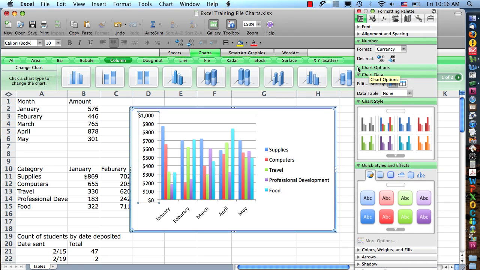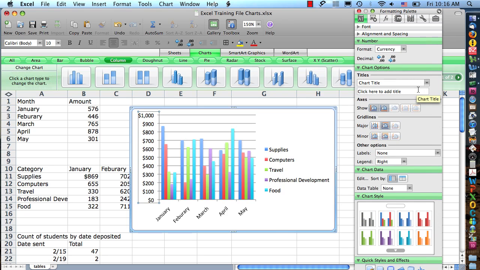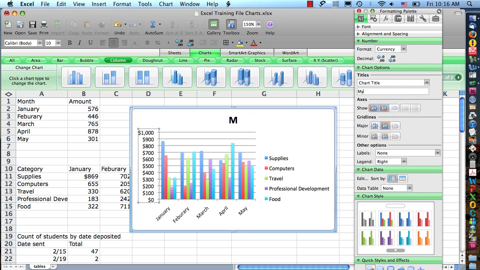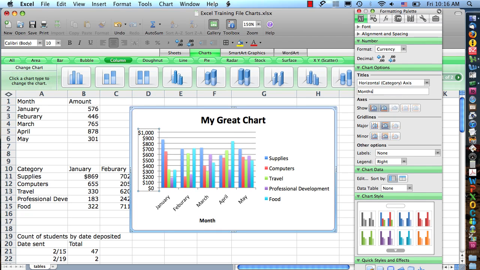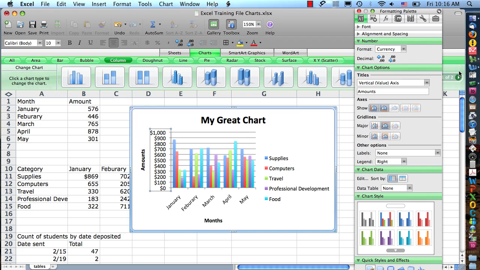If we look over here in the formatting palette under Chart Options, we have an option to add a title to our chart. Whatever you type in here is going to appear here at the top. This is also a drop-down menu. If we want to put a title on the horizontal axis, we can do that. If we want to say, okay, these are months, in case it's not obvious. Vertical axis, we can say amounts. It's going to put it to the side there. This is sometimes useful if you're showing amounts in hundreds of dollars or thousands of dollars. In this case, we're not, so I'll leave that out.